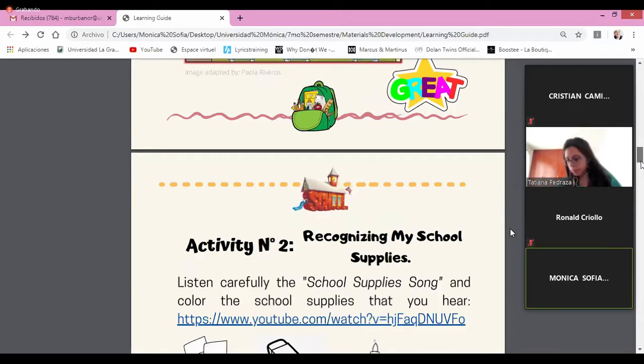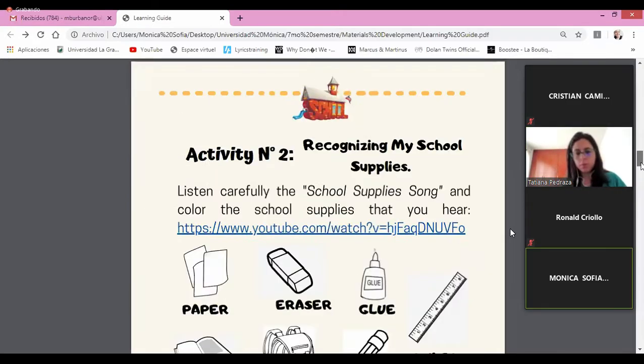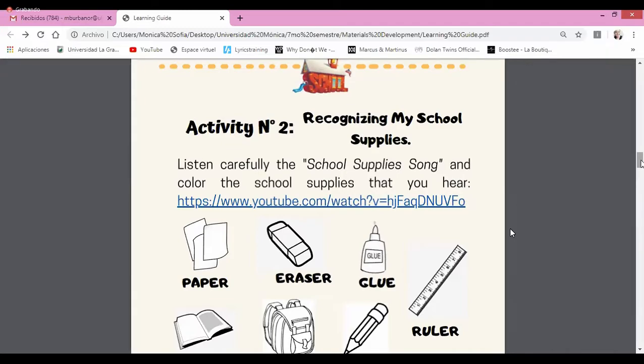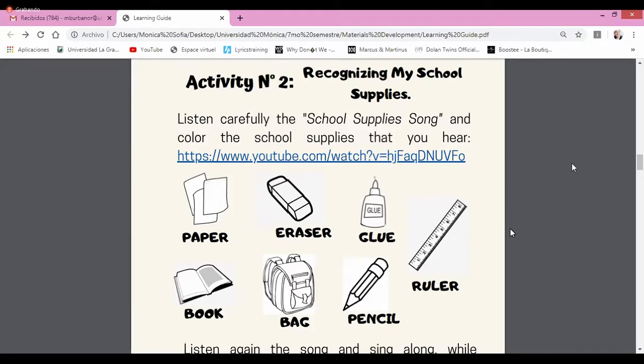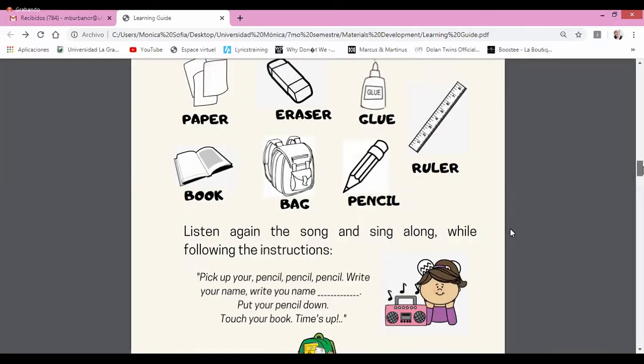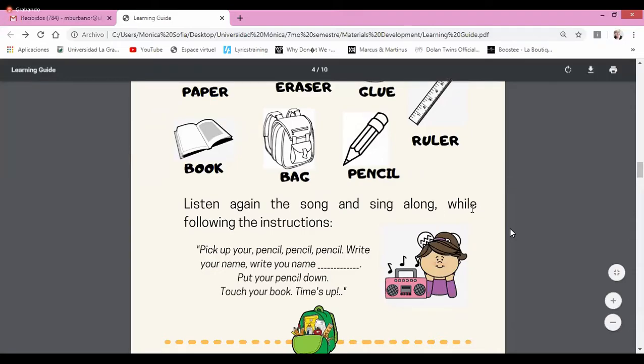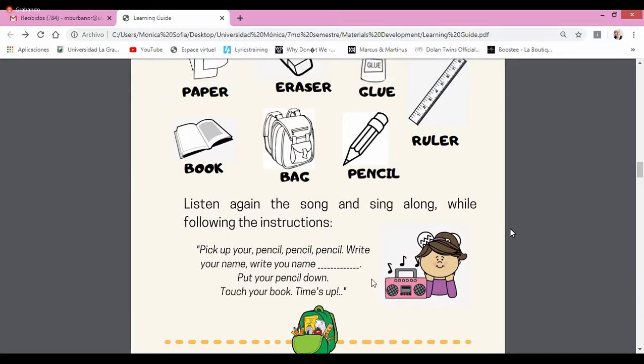The second activity is called Recognizing My School Supplies. They're going to listen to a song called School Supply Song. Then based on that song, they're going to color the school supplies they can hear or identify in the song. Then they're going to listen again to the song and sing along while following the instructions, because the song has some instructions. Here we have the lyrics.